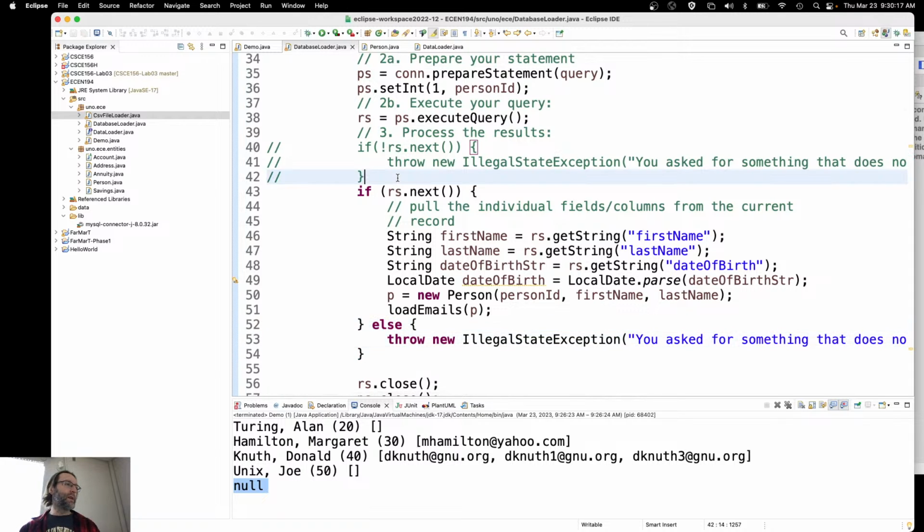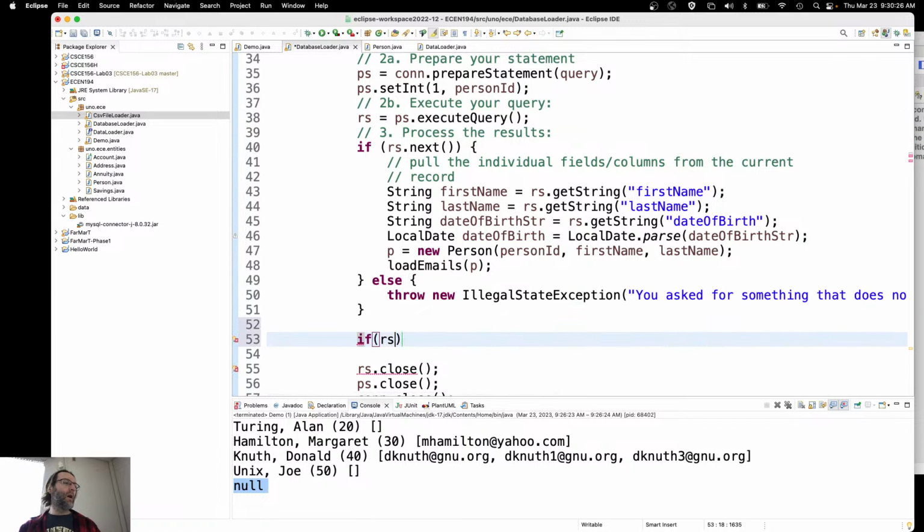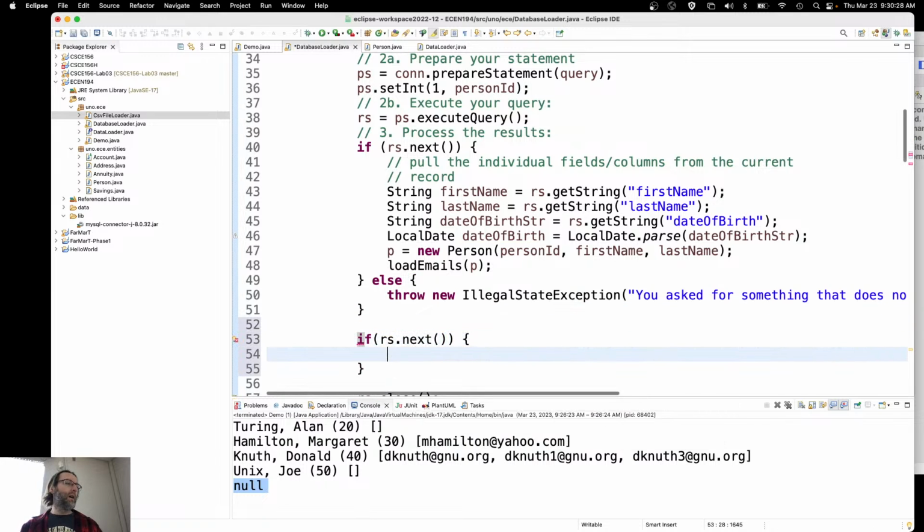You asked for something that doesn't exist, so we'll go ahead and throw it back at you. If you really, really want to make sure that it's true, then if rs.next, throw new really illegal state exception.